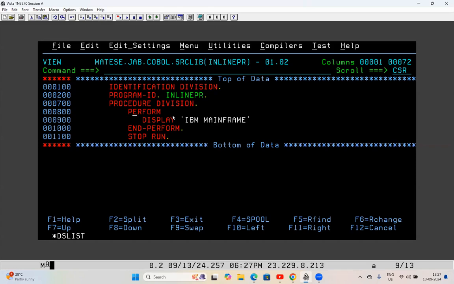If you write perform and end perform, then also it will be executed. If you don't write perform and end perform, then also it will be executed. But this is just an example you need to understand. In COBOL there are four types of inline perform. This is the normal one. I'll show you the other ones also, then you'll understand in which cases this is used.